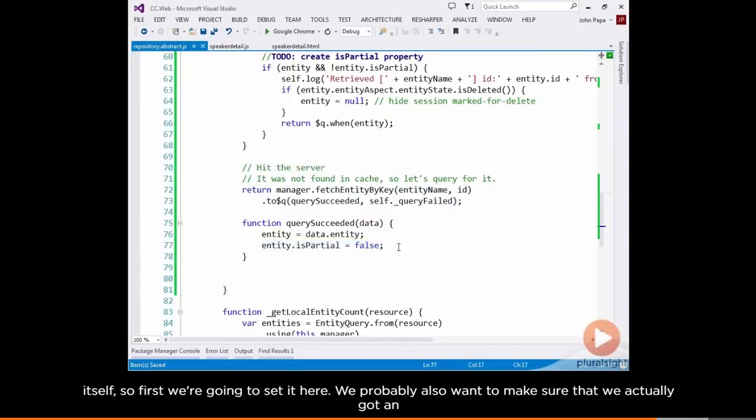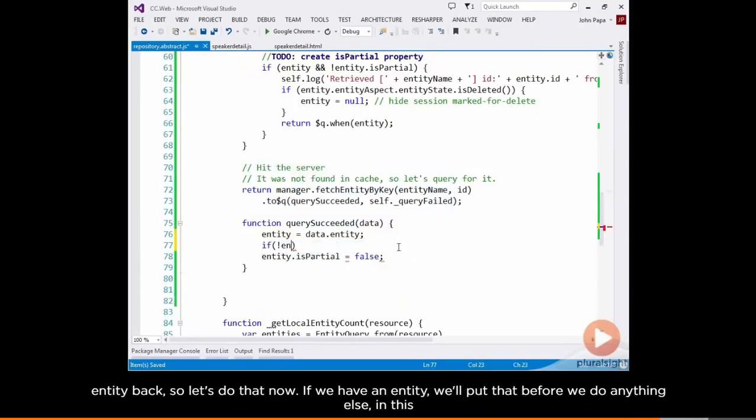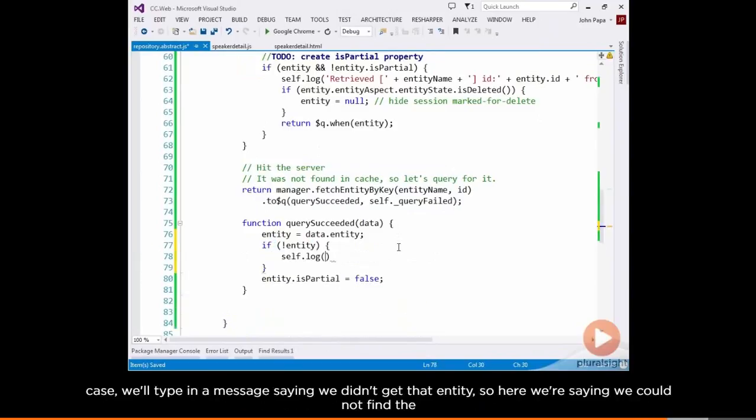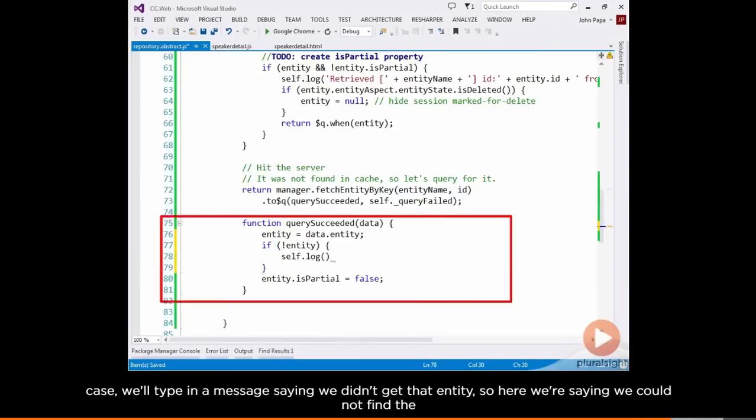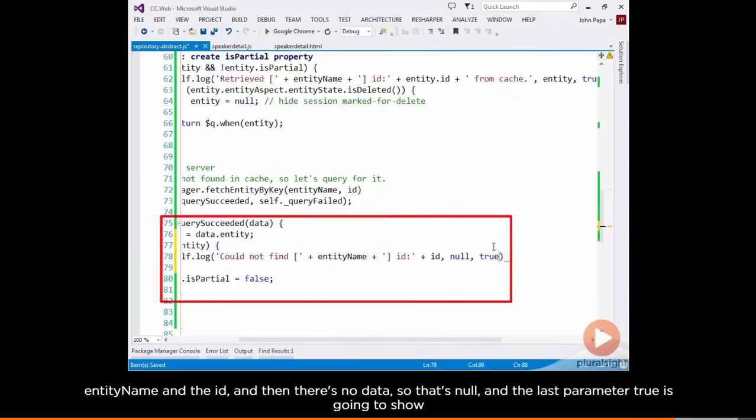We probably also want to make sure that we actually got an entity back, so let's do that now. So if we have an entity, we'll put that before we do anything else. In this case, we'll type in a message saying we didn't get that entity. So here we're saying we could not find the entity name and the ID, and then there's no data, so that's null, and the last parameter true is going to show a toast.